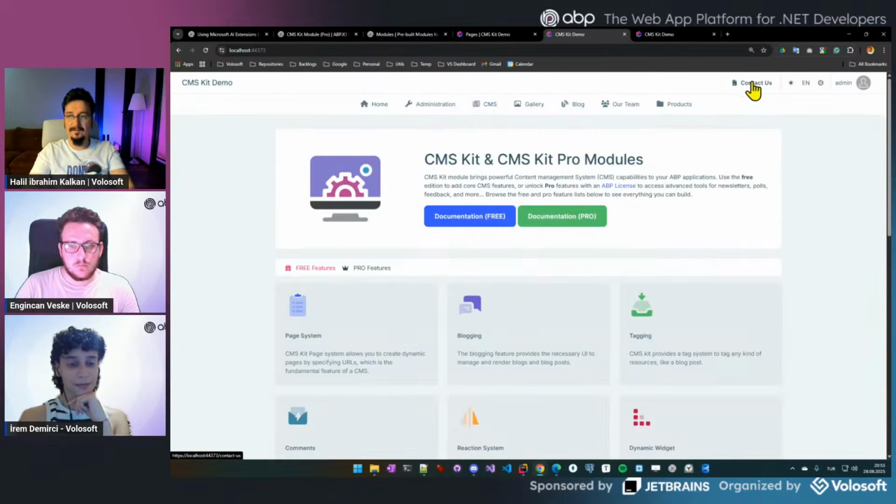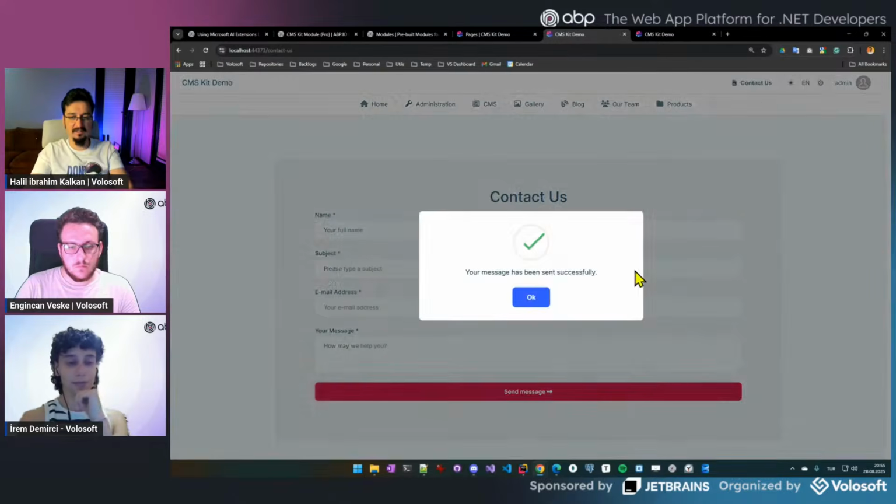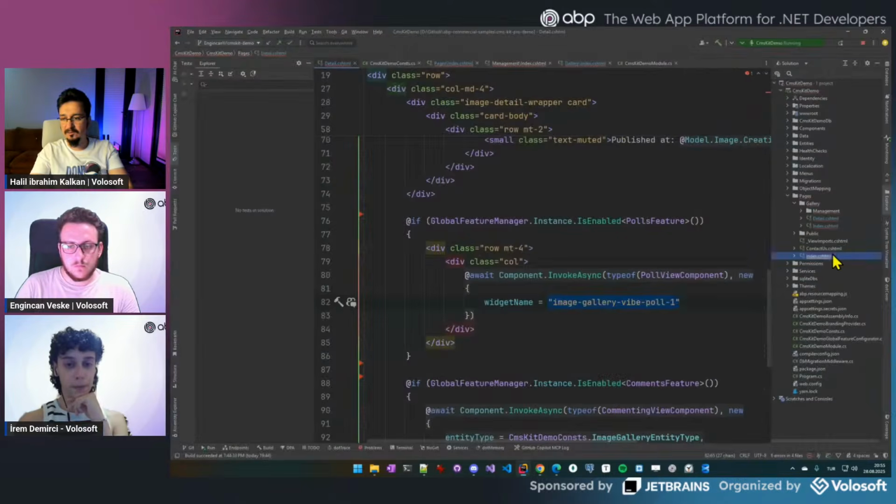For example, here you see when I go to the Contact Us page, there is a form. We can fill this form, type a subject, and a message. After filling the form, I can send the message. This message is sent directly to the email configured in your application. So you can easily add a widget like that. It's in the code. It's very simple. I want to show you, of course.